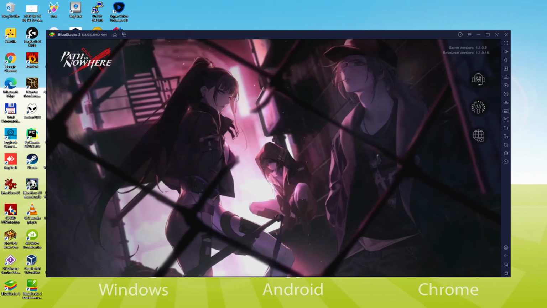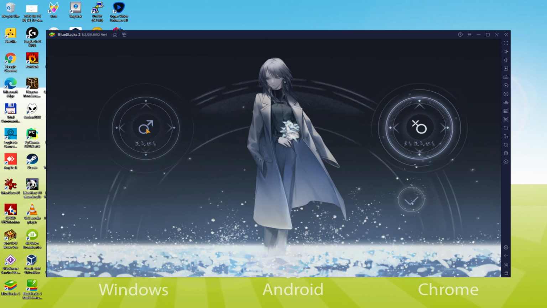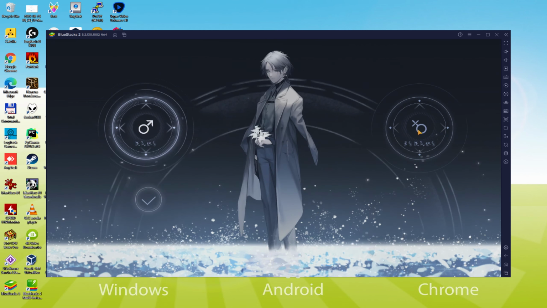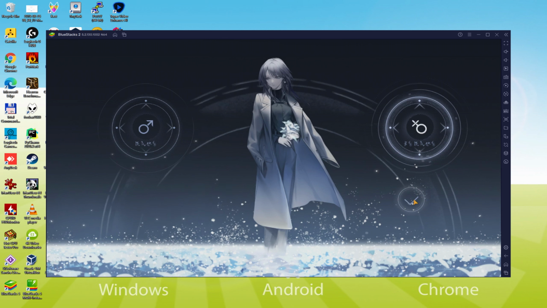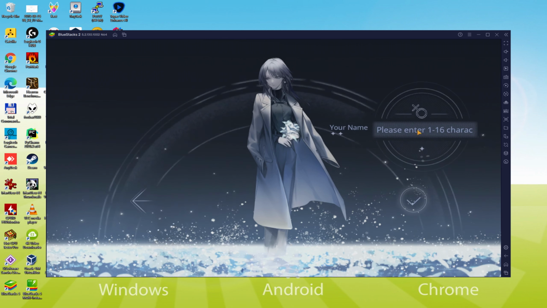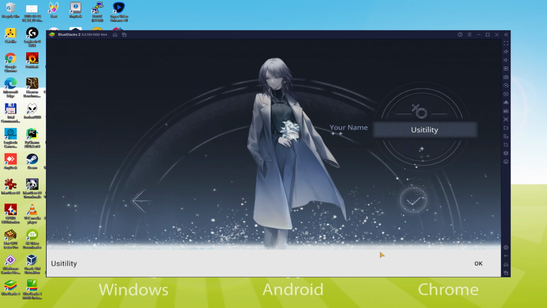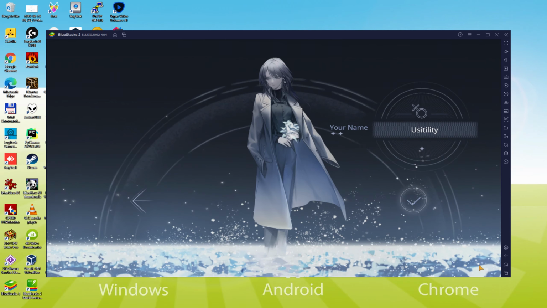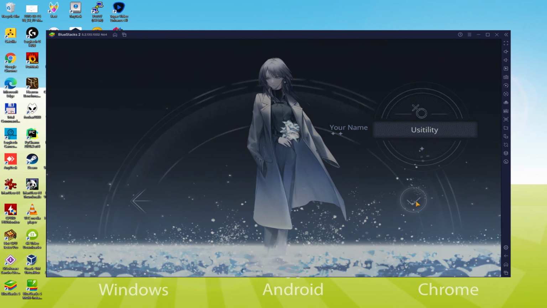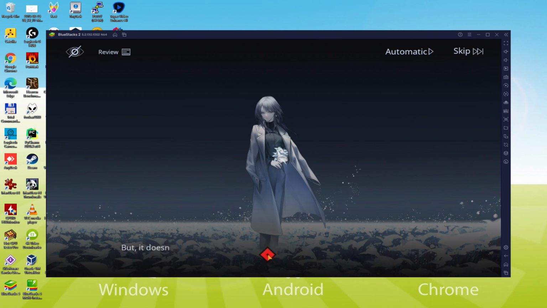Today we are going to see how to play Path to Nowhere on PC using the brand new BlueStacks 5, that is designed for blazing fast speed and high-octane action. We will be able to easily download and install Path to Nowhere and enjoy the game on our Windows PC with keyboard, mouse and big screen thanks to BlueStacks 5, which is the Android emulator that we recommend to play Path to Nowhere. So without further ado, let's get to it.